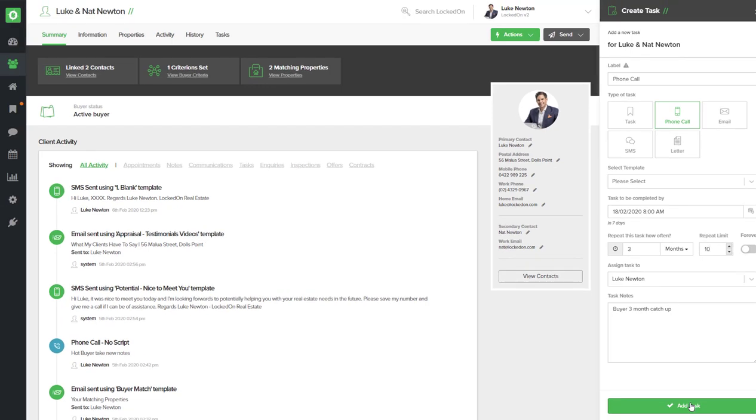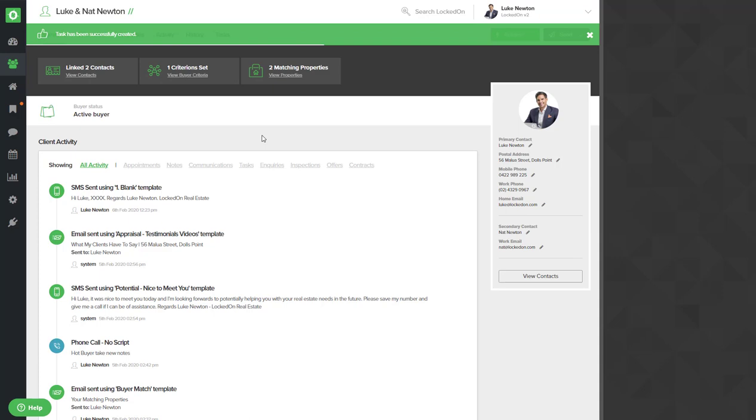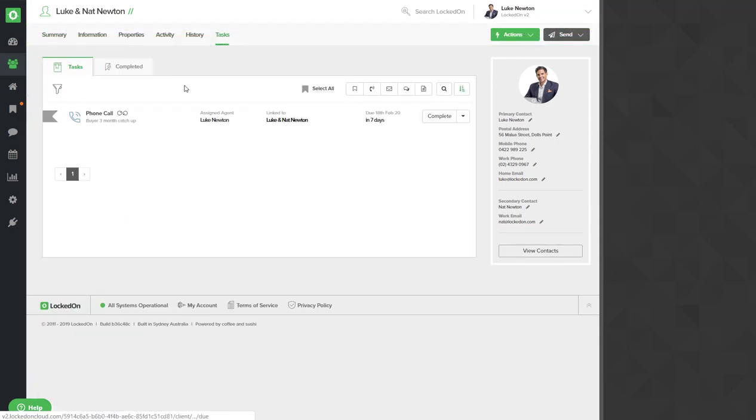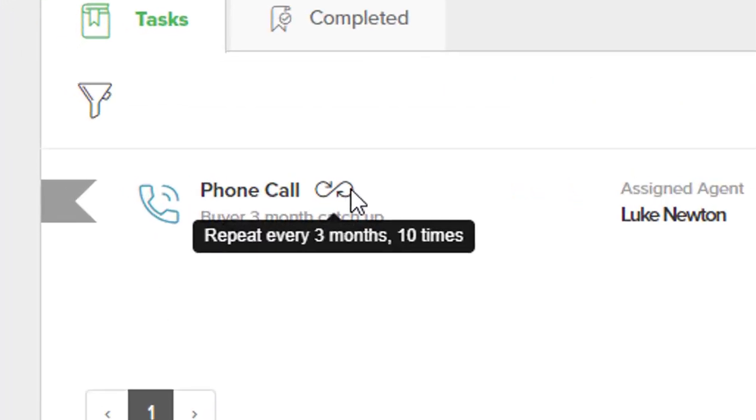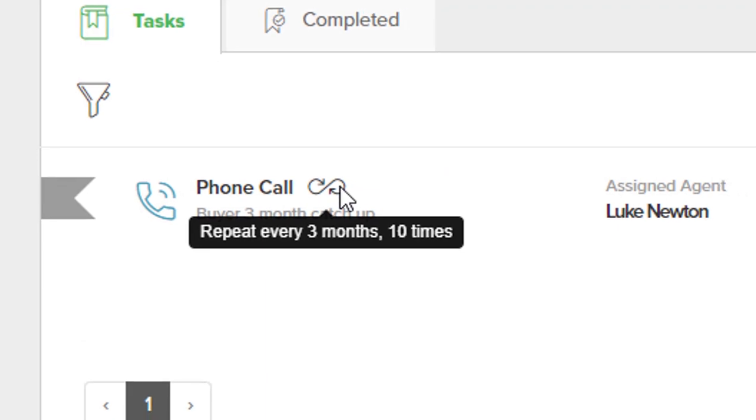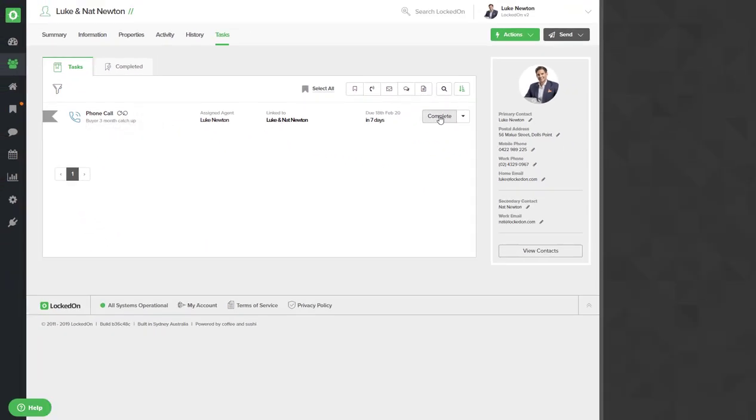We can then hit the Add Task option once you have set all the settings up above. This will then create the task against your client where we can see it's repeat every 3 months 10 times. When the task is completed, when you finished it on your first due date, it will automatically book in the next one, and the task will automatically book in the next one if this due date passes as well.